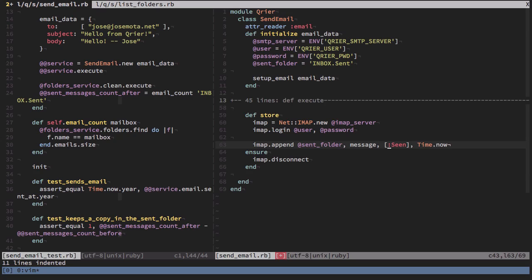We are going to add a new flag or a set of flags because that's what's required, and the timestamp will be this one. This is just as the protocol requires. It requires a folder to append the message to, then the message itself, the set of flags that you want to add, and finally, the actual timestamp.